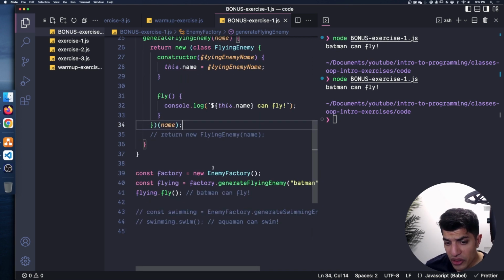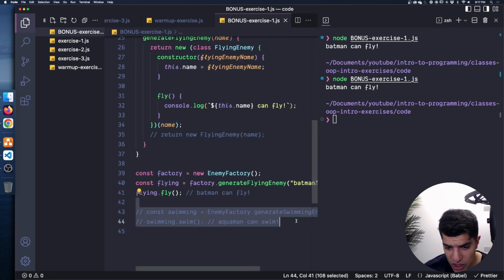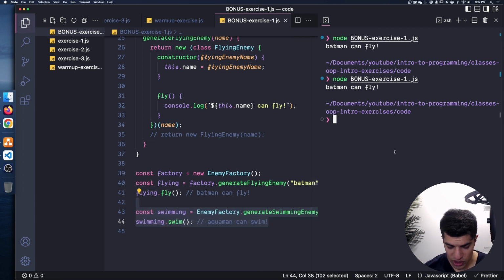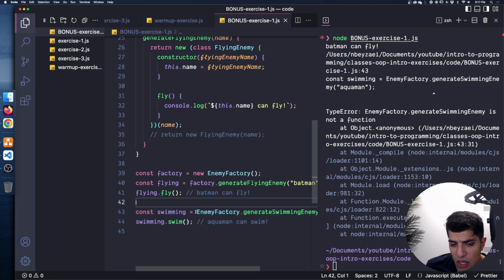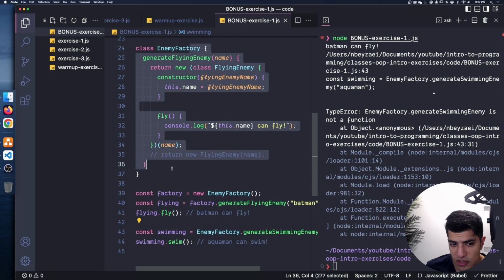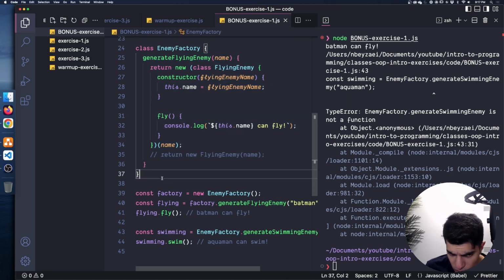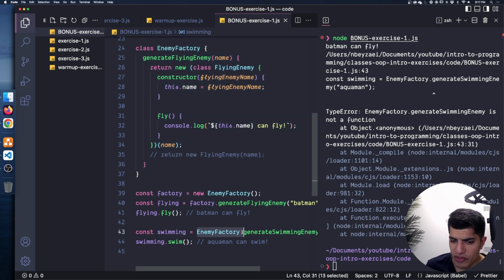Now, we got this one working, but what about this one? So if I run this code, let's see what happens. Well, we get an error. EnemyFactory.generateSwimmingEnemy is not a function. Okay, well, let's try to parse this and think of why that might be. Well, we're not creating a new enemy factory, which means we're not creating an instance of this which has the method hooked up to it. We're trying to grab this directly off the enemy factory object. So let's take a look at this.